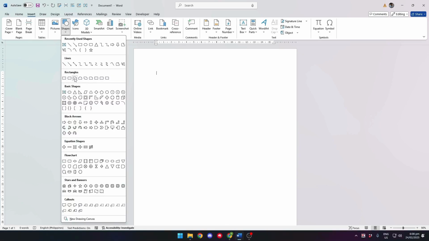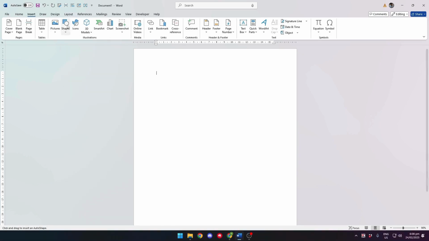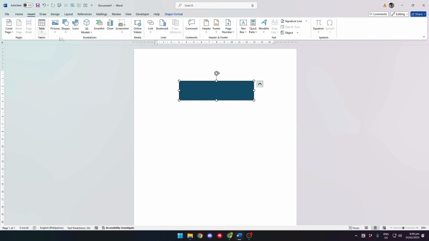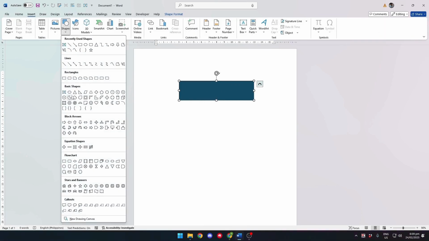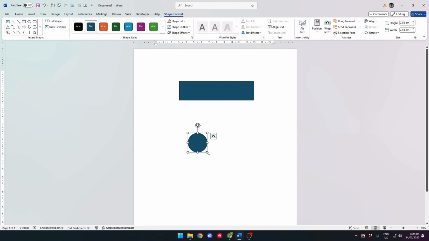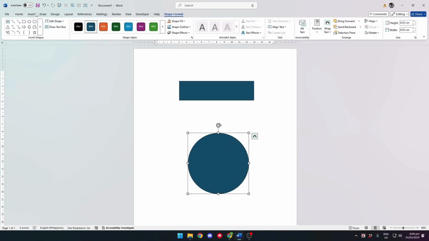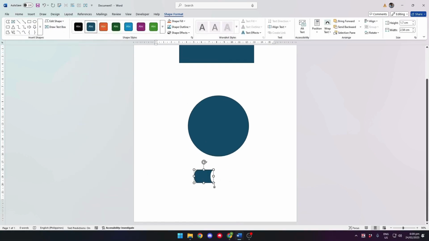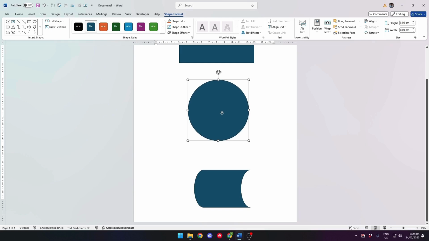Let's go ahead and insert a few rectangles, maybe some circles, or even other types of shapes, such as this flowchart or stored data, for example. Now let's just move it around.